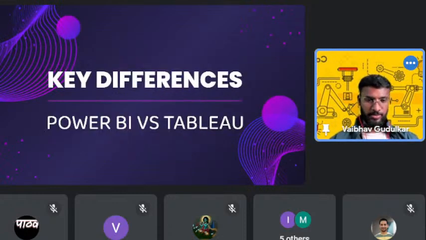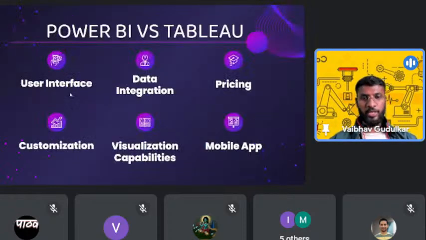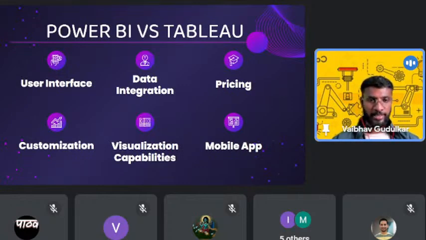Then the key differences. User interface. Obviously, both BI tools are made by different companies. As we know, Power BI is made by Microsoft, it is easily understandable, and the UI of Power BI is much more like Excel. So you won't be getting any hurdles or any problems while using Power BI.